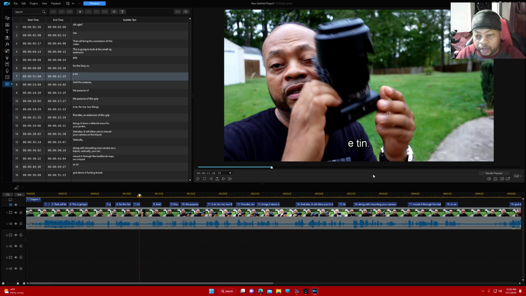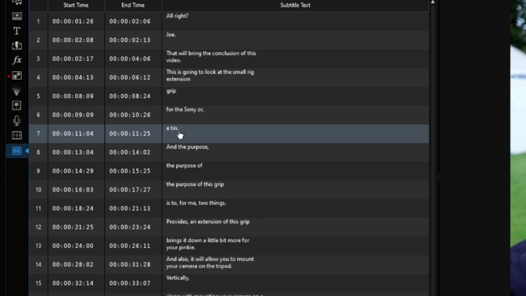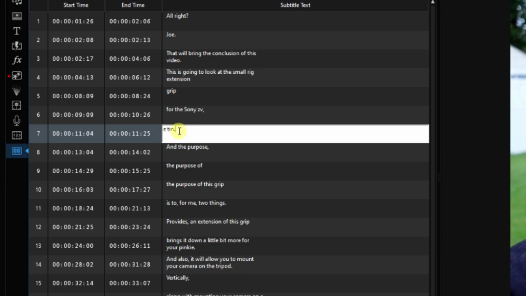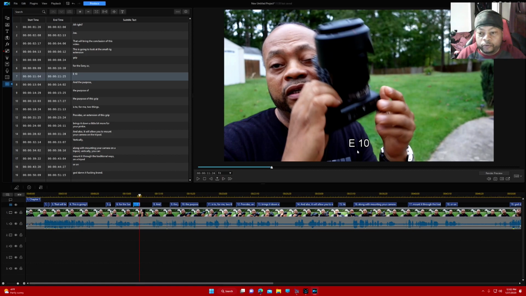Okay, right here, I want to point out something. The correct words for this is the E10. It should be the number 1 and 0, not T-I-N. But this program allows you to go in to correct this. You go back into the subtitle text, and you can click right here, and you can actually edit this. Turn it to E10 like that. Then you can go back down here, and as you can see, it corrected this right here.